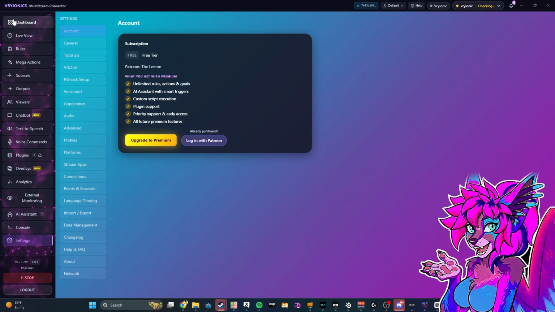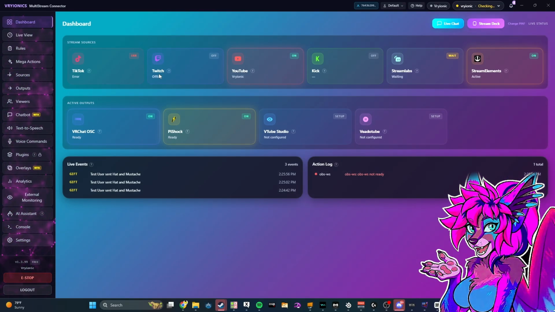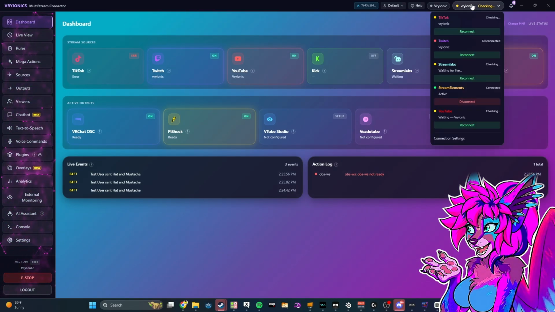Aside from that, the software will constantly check for you being live on whichever platform you have set up, and it'll always show which platforms you're currently connected on in the top right.